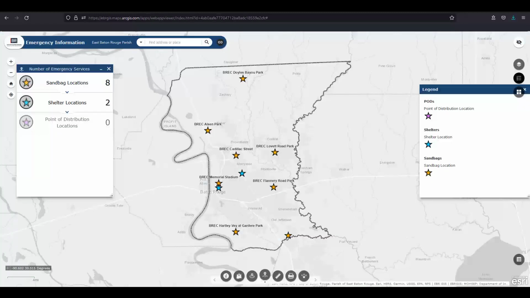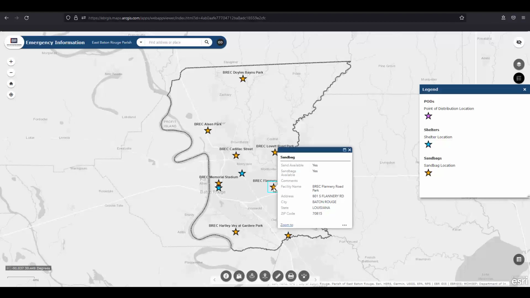When you first open the map, you'll notice the legend is already open by default. The Number of Emergency Services widget is also open by default. We'll cover that later. The map displays active shelter locations with blue stars and active sandbag locations with gold stars. There currently aren't any active point of distribution locations, but those would be displayed with pink stars. This information is managed by the Mayor's Office of Homeland Security and Emergency Preparedness, and it is updated automatically in the map. You can click on a location to display further information, such as checking the availability of sand at Flannery Road Park.